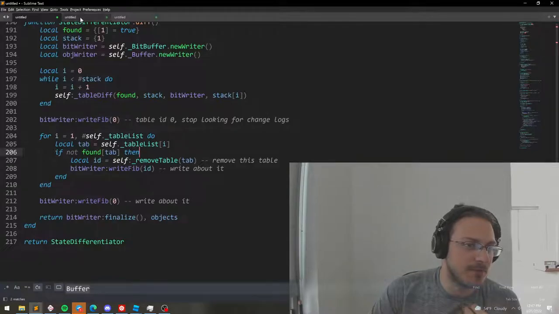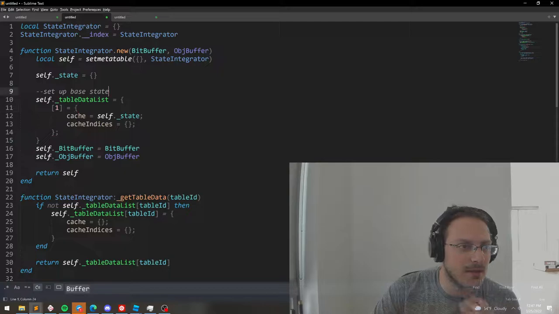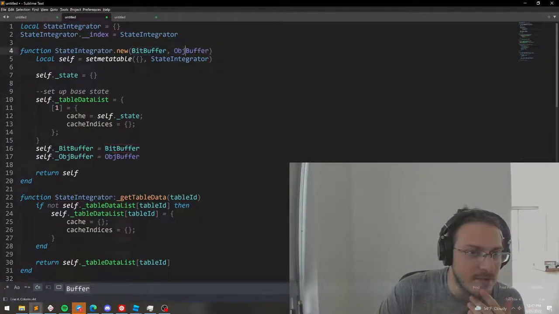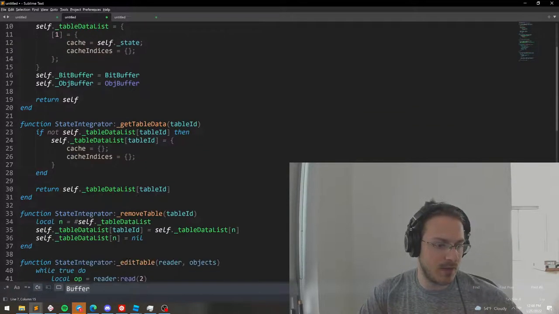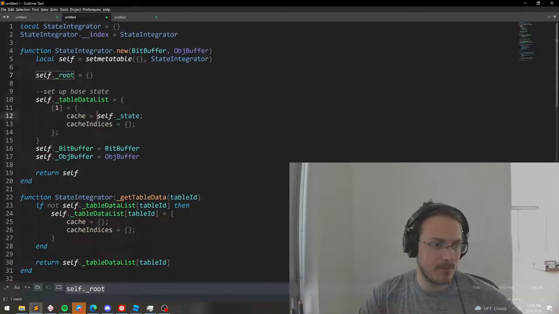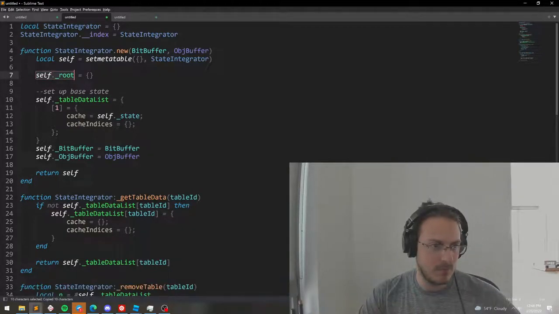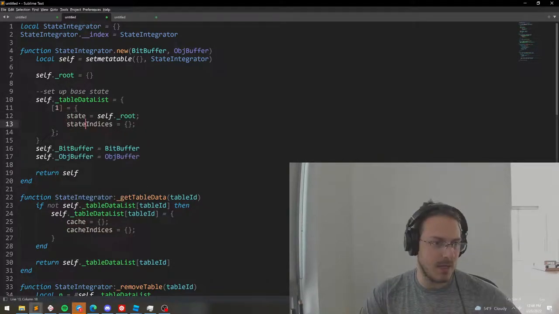Okay, so what was I doing? Right, I'm probably just gonna actually rewrite this real quick again. State integrator, we have a bit buffer, an object buffer. We have this saved here, we have a table data list. The table data contains the table. Root, that is a better name for it. Okay, root, this is state indices.